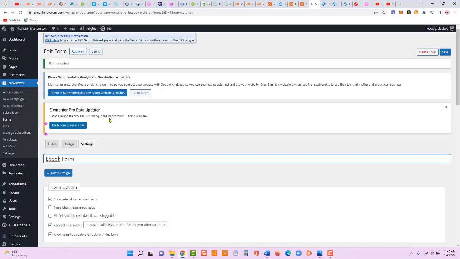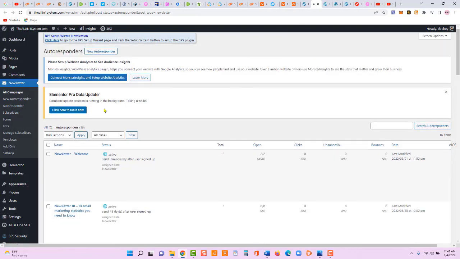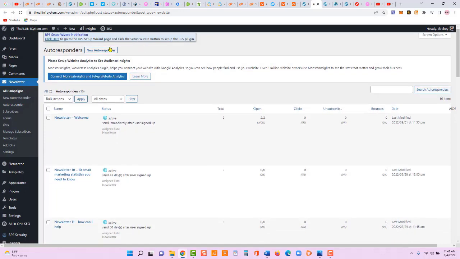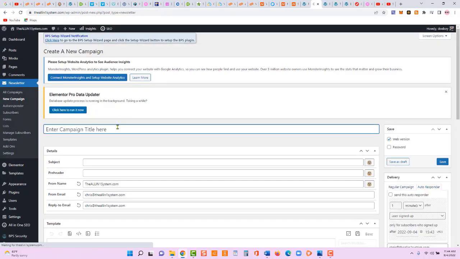Now what we have to do is create our initial email, and then we'll come back and we will create the pop-up. So let's go to autoresponder. Open that in a new tab. We'll go to autoresponder, and we want to add new. So let's click right here, new autoresponder, and we'll call this ebook pop-up.